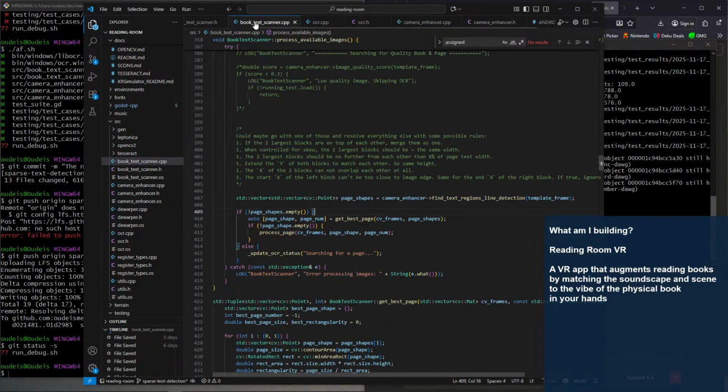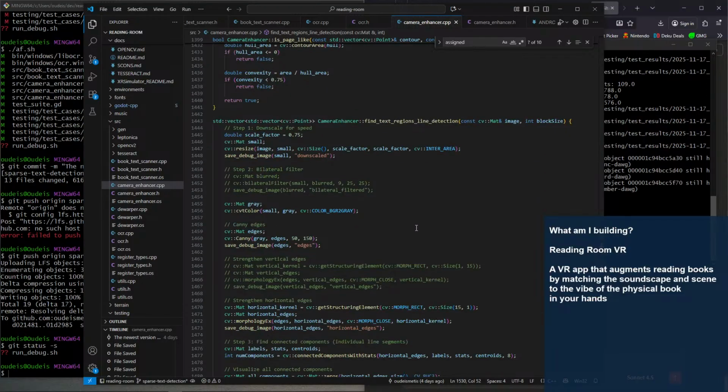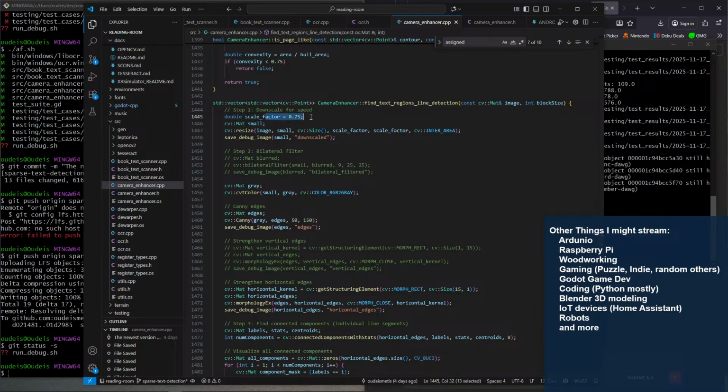what are we calling? Find text regions, line detection. Yeah, so it's this logic here. So I'm scaling it down to 75. I may want to remove this. This actually is probably hurting quality a little bit. I didn't think it would. I thought we could go small enough. But now that we're actually trying to detect individual lines, we may not. I had this at 50%, and I had to move it up in order to handle one of my test scenarios.